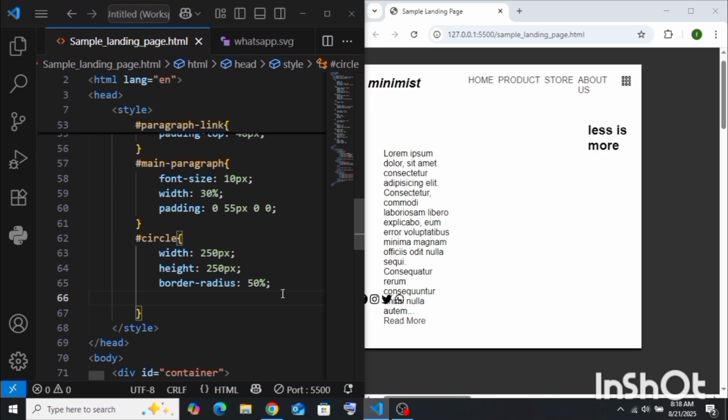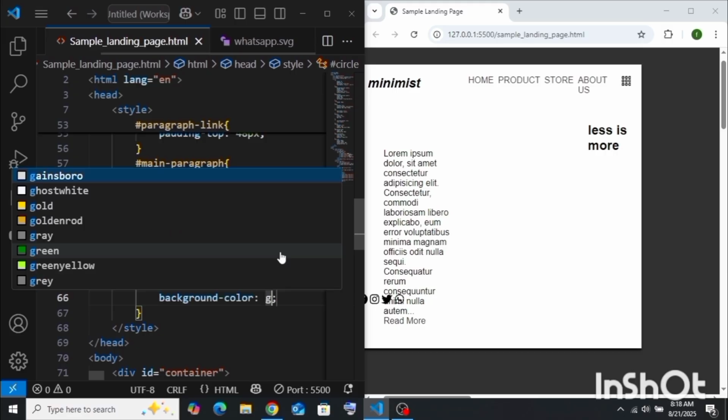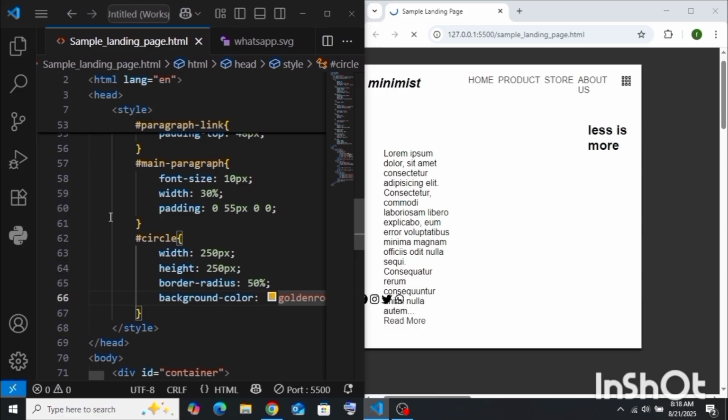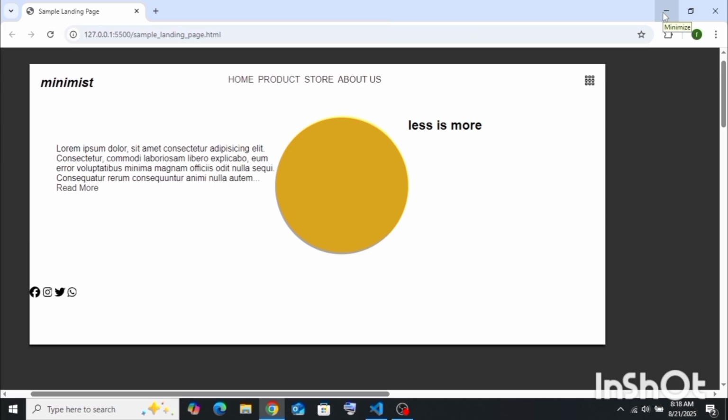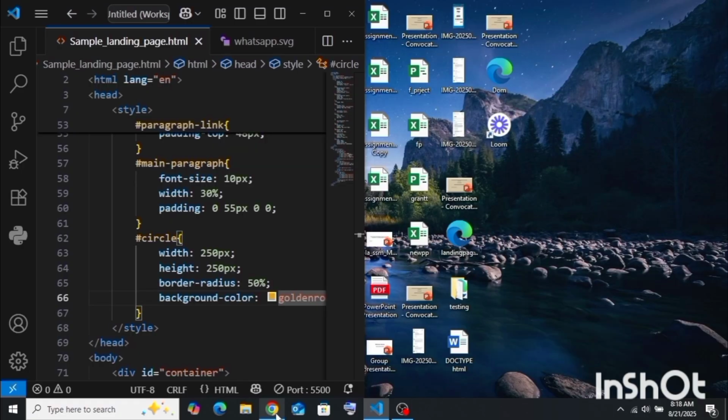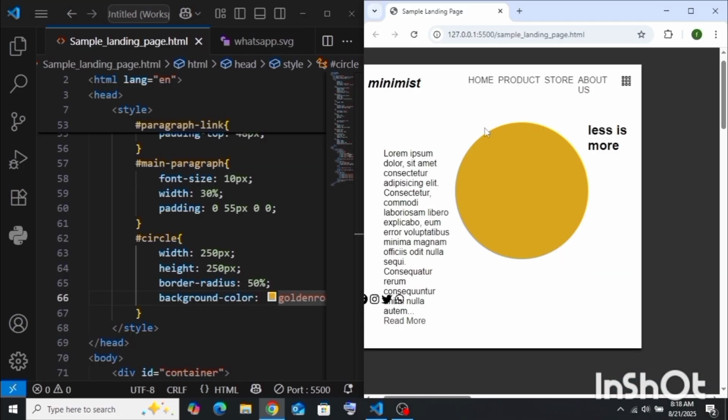So we're going to go ahead and give it a background color of goldenrod. Once we've done that, as you can see, the space is there. Once we've done that, it's going to show in the web page. Now I've maximized my browser, and as you can see, it is there. So let's go ahead.